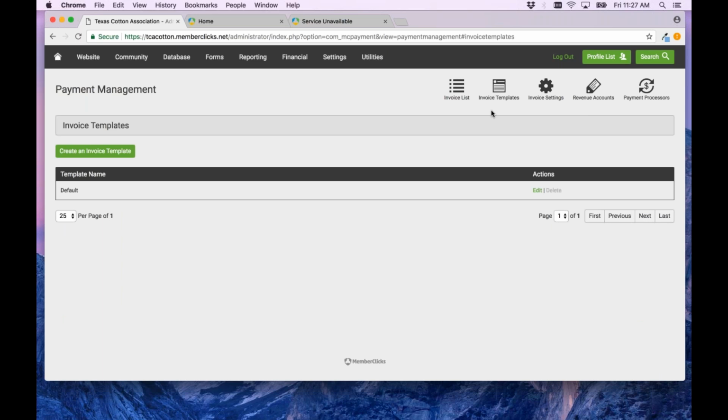The reason invoice templates are important is because when somebody pays an invoice or when somebody has an invoice created for them, you want some type of notification to be triggered by the system that says, hey, thanks for your payment. We look forward to seeing you at our annual convention. Or, hey, thanks for registering for our annual convention. Make sure you pay your open invoice. These notifications coming out from the system come from invoice templates.